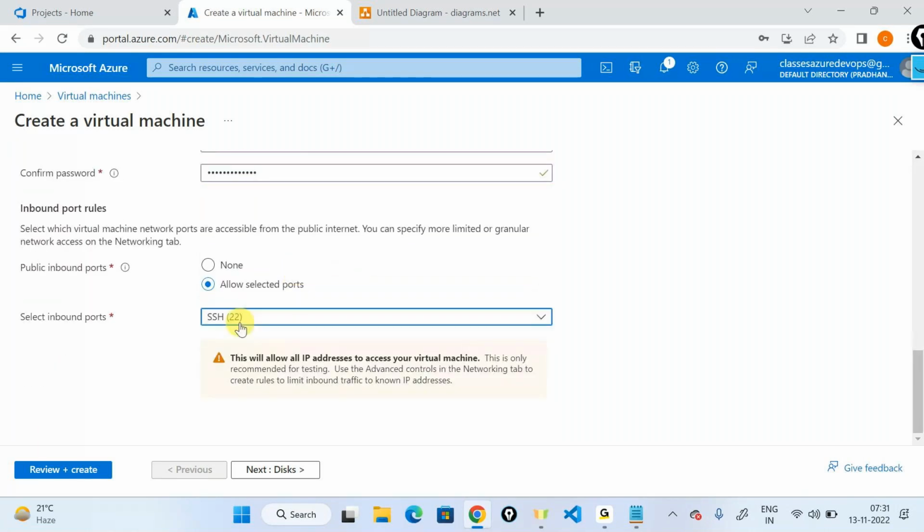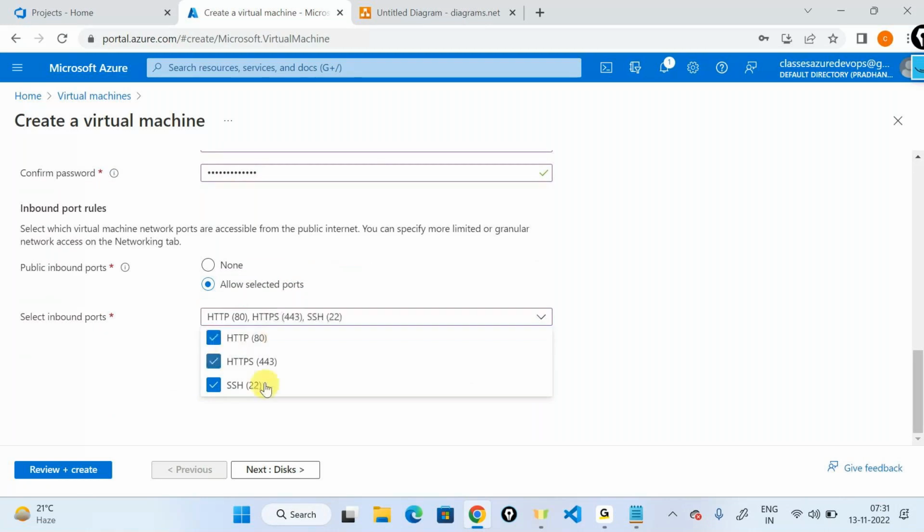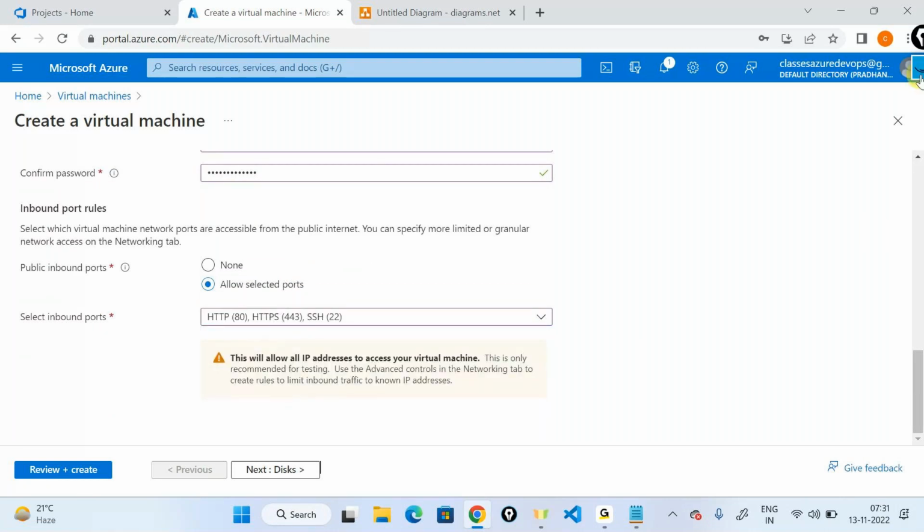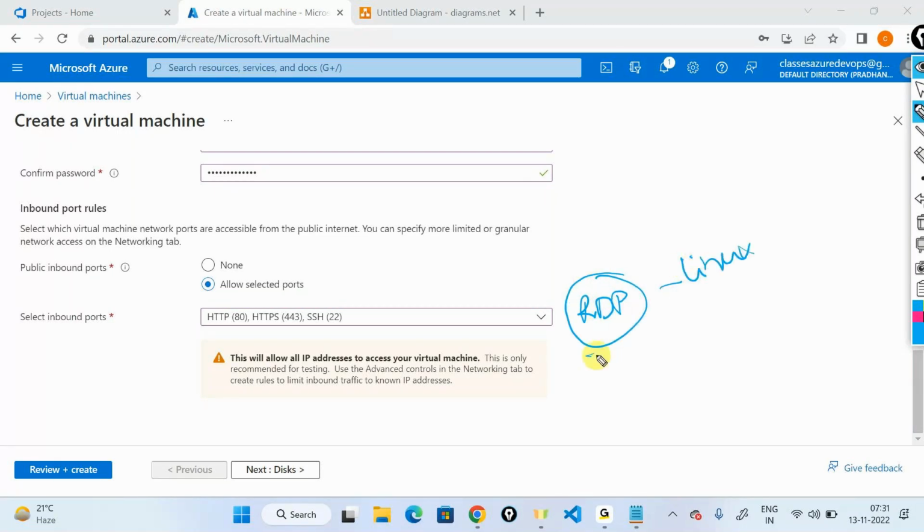And I'll allow the selected ports: HTTP, HTTPS, and SSH. There is no RDP port here. You will not get RDP for a Linux operating system. RDP is only a concept for Windows. For Linux, you have something called SSH. You will need an SSH client for Linux. We'll see how to connect to a Linux operating system also.